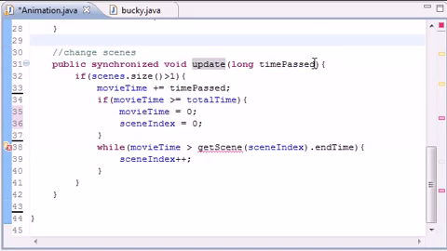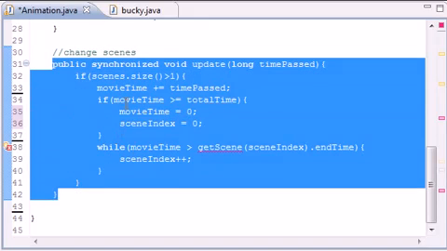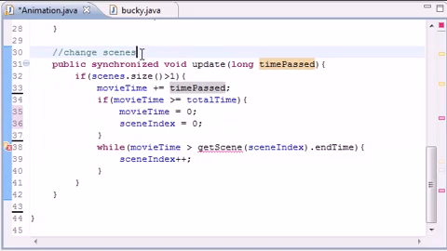All we have to do is pass in the time that passed, and we'll be checking this in our other one right here. That's all we really need for this tutorial. I know this looks really confusing, but if you just look at it for like 1 second and think about it, all it does is change scenes when it needs to be changed, or change pictures, change images. They're all the same thing.